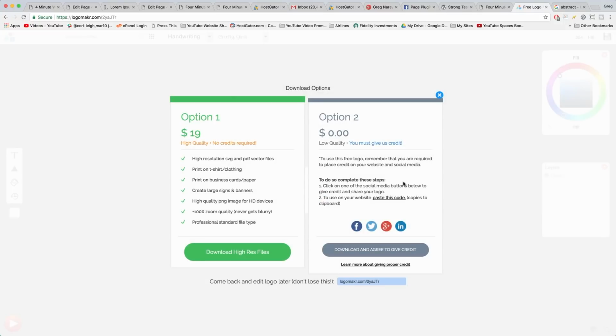Alright, now we usually like going with option 2, however you could buy the logo outright if you have a budget, or if you're doing this for a client, that might be best. But what I like doing is just clicking on paste this code, and it'll copy the credits, and then you can just click download and agree to give credit.